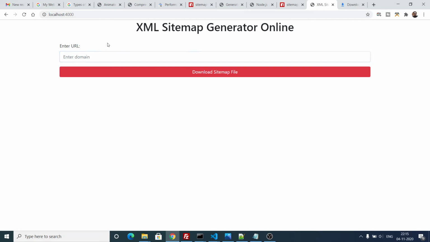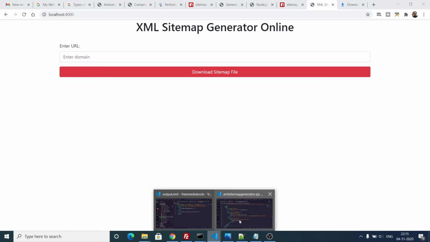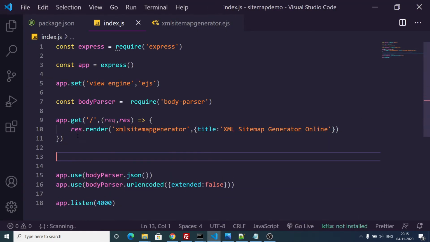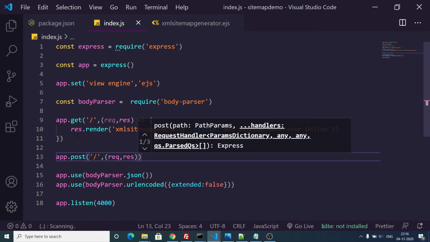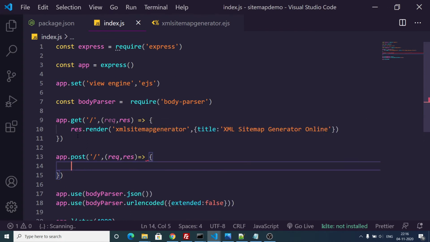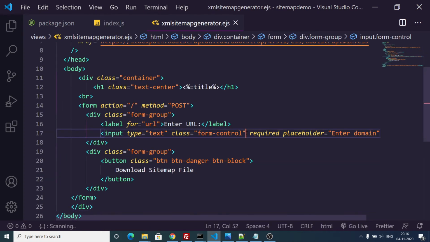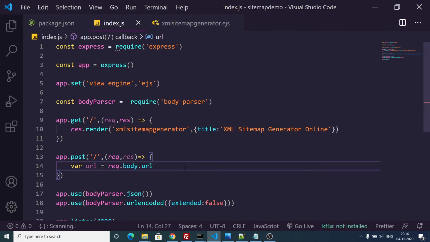And now we enter the domain name here, and now to do this we simply need to make the post request on the home route. So app.post, and now to get the domain name which the user has entered, which is pretty easy here, we just need to make a URL variable, request.body.url. And now go to the HTML file and you need to give it a name attribute, simply url. So we can catch this URL which the user submits.